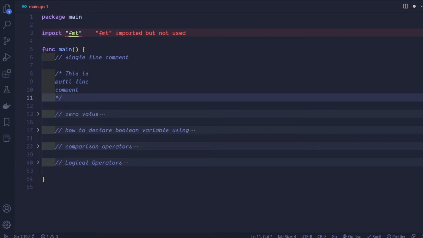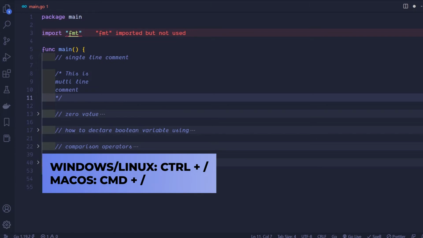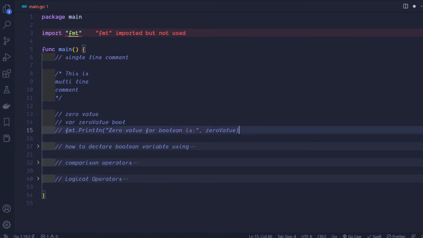And I also just wanted to mention that the shortcut to comment and uncomment code in VS Code is Ctrl+/, and in many other code editors and IDEs. Now let's see some Boolean examples.